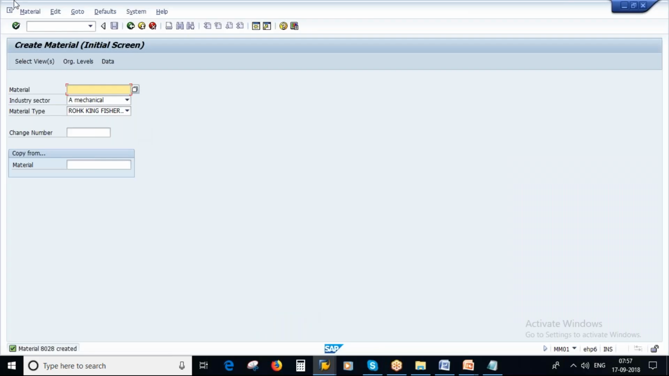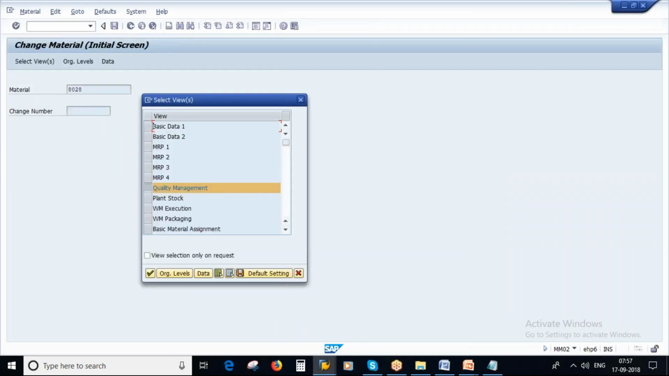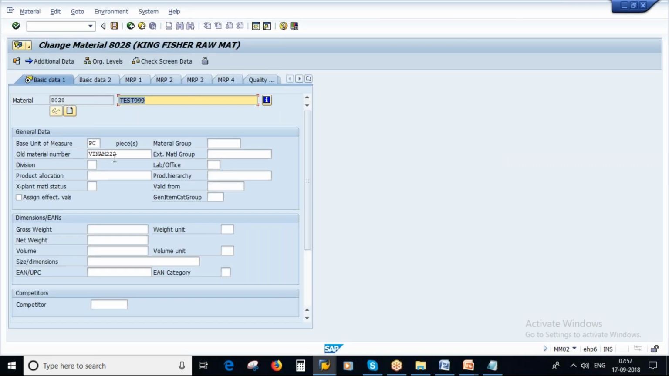Suppose you go to our material, go to change. I'll go to material change. In this material, if I go to the basic data 1 view and remove this old material number, the moment I try to go to the basic data 2 view, what's happening? The system is telling me this is a mandatory field. You have to enter data in this field, otherwise you cannot go further, whereas other fields are optional fields.